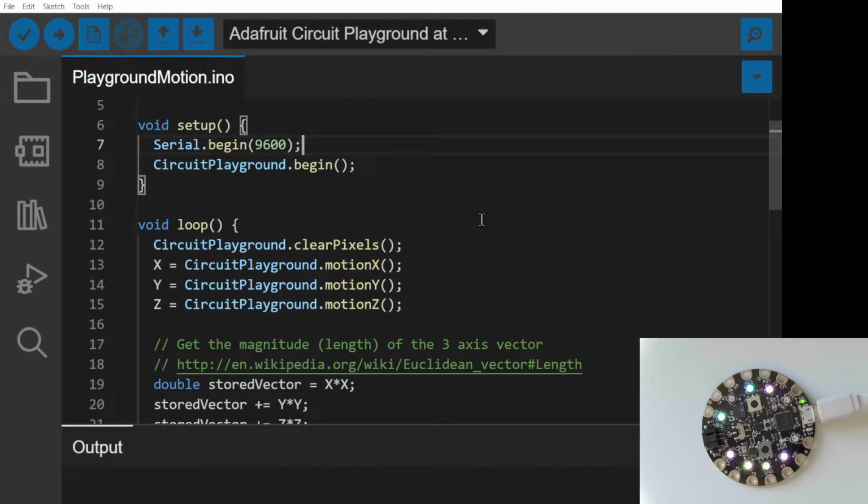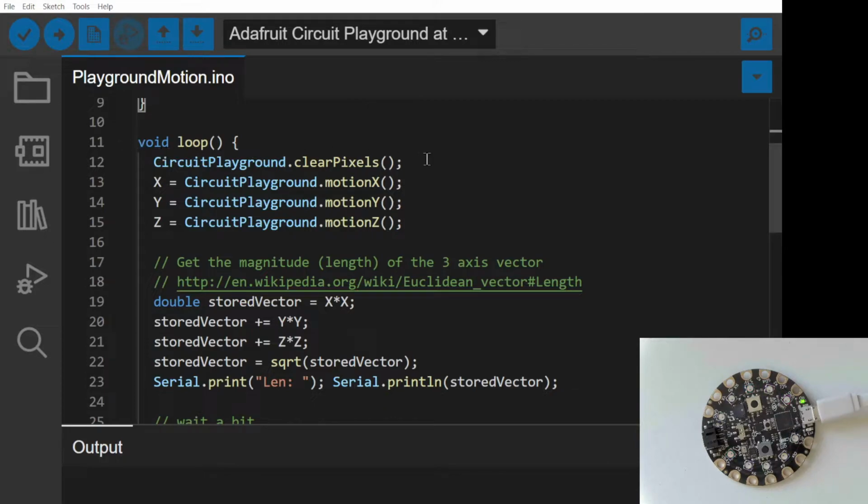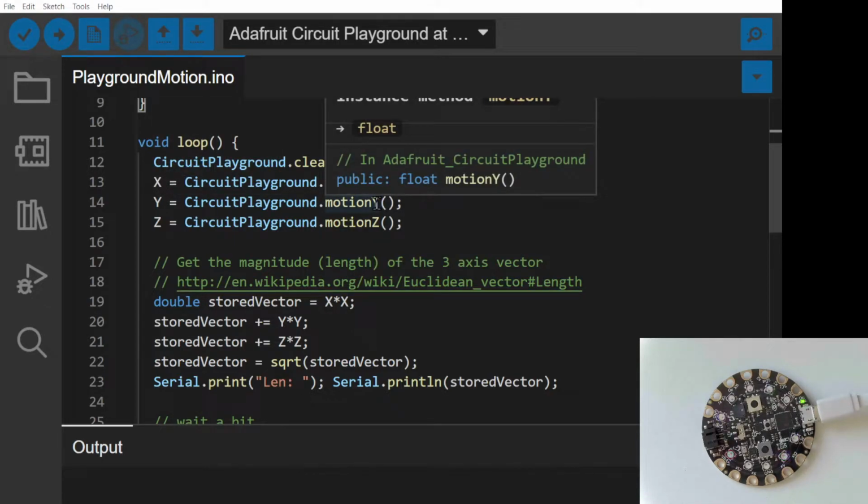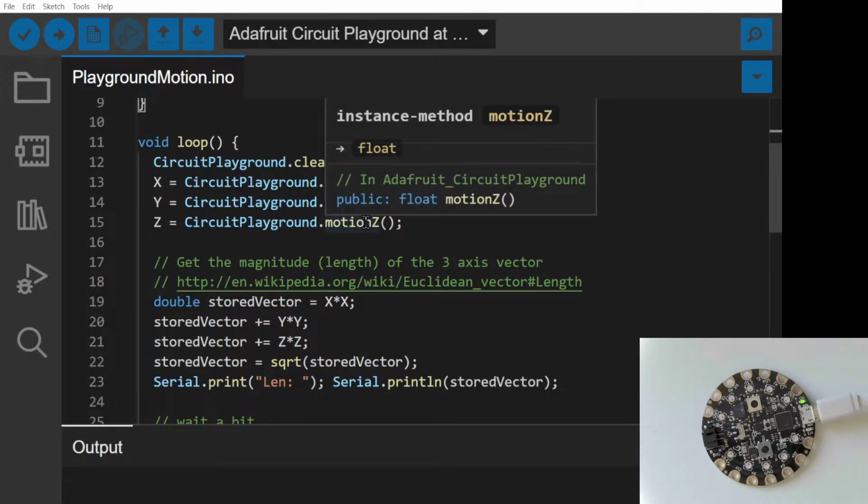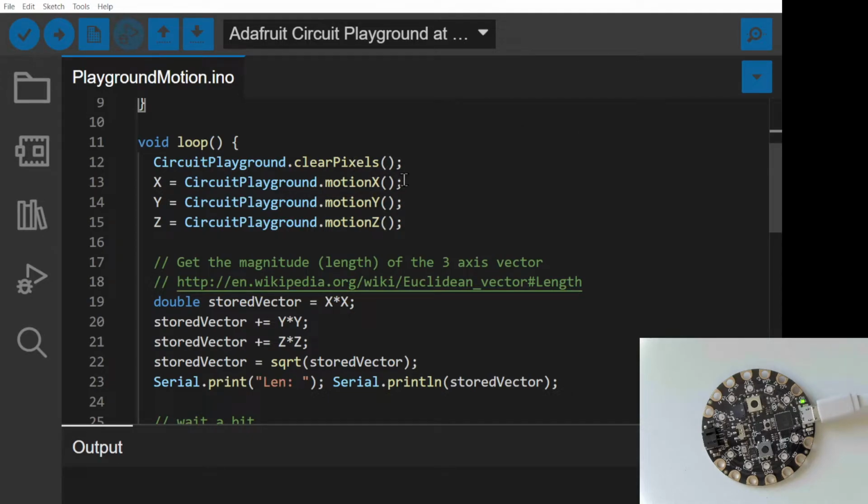From there, we'll go to our loop, and in the loop, first of all, we'll just clear the pixels, make sure nothing's on. We then take the 3 float values that we have earlier, and we're going to give them a value. This float is going to have the value of Circuit Playground X motion. Okay, so that's one type of motion. Y will have the motion Y value, and Z will have the motion Z value. Okay, so these will all be numerical values.